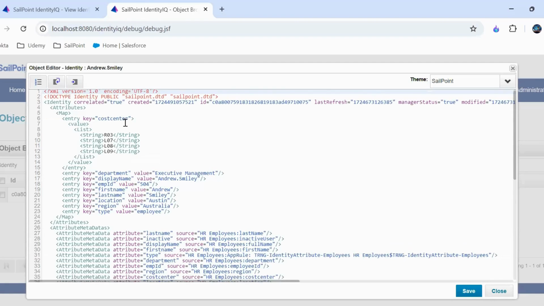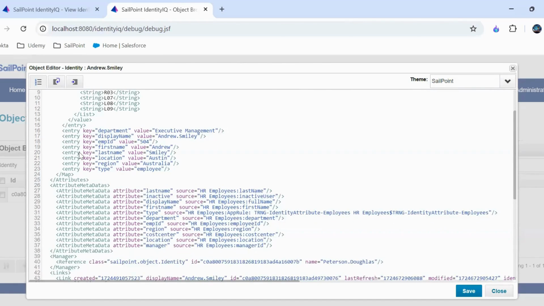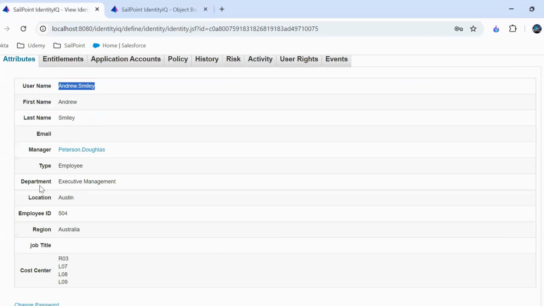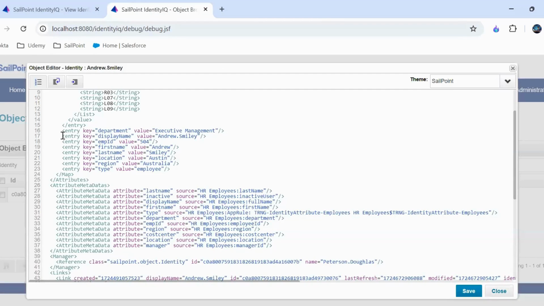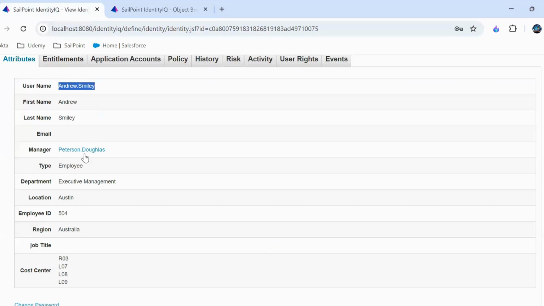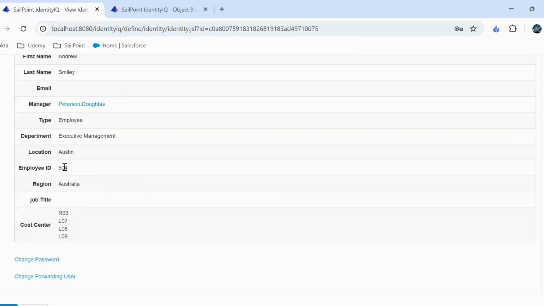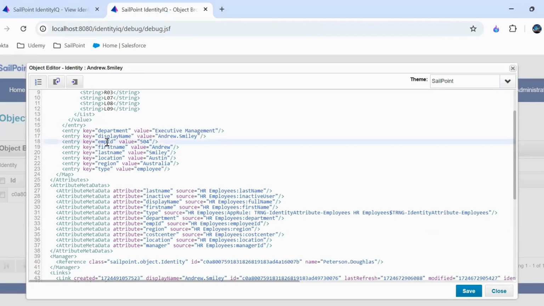Okay. So if I go here and look at the department of the user, that is executive management, right? This line, number 16, shows the department as executive management. What is the display name? What is the employee ID? If I go here, you can see the employee ID is 504. Do not get confused with this string, because this is just a display label, and this is the name of that attribute.